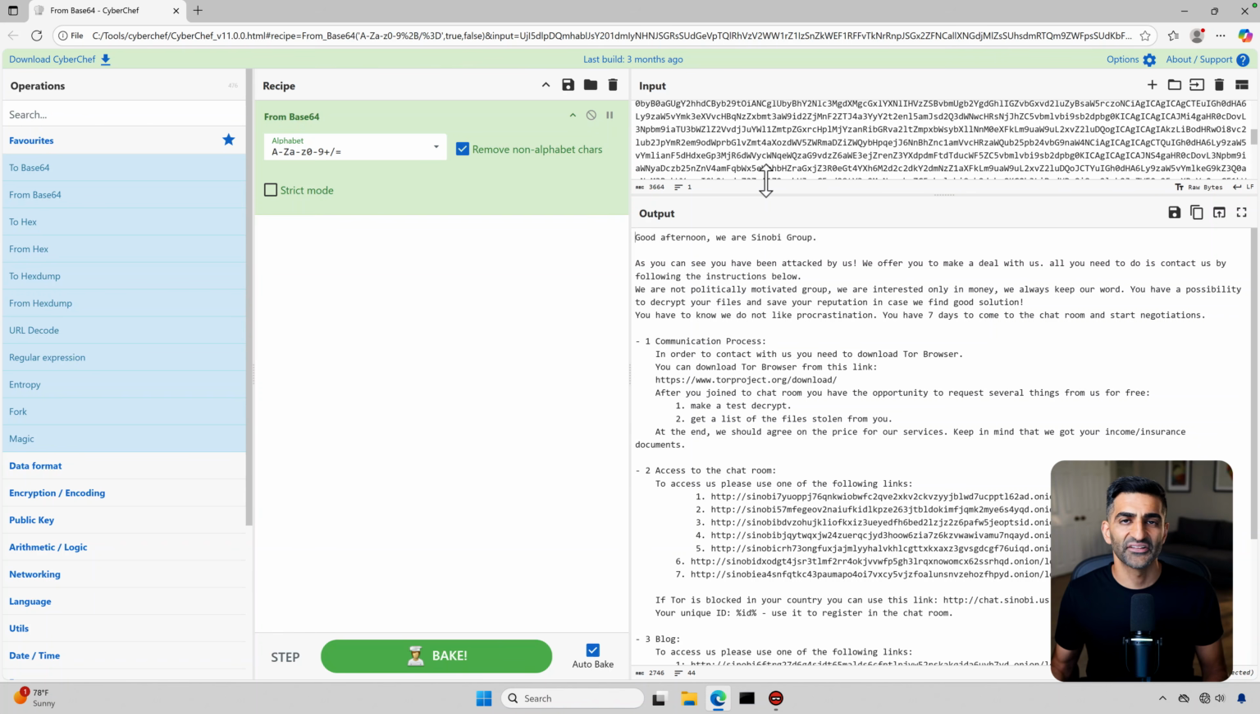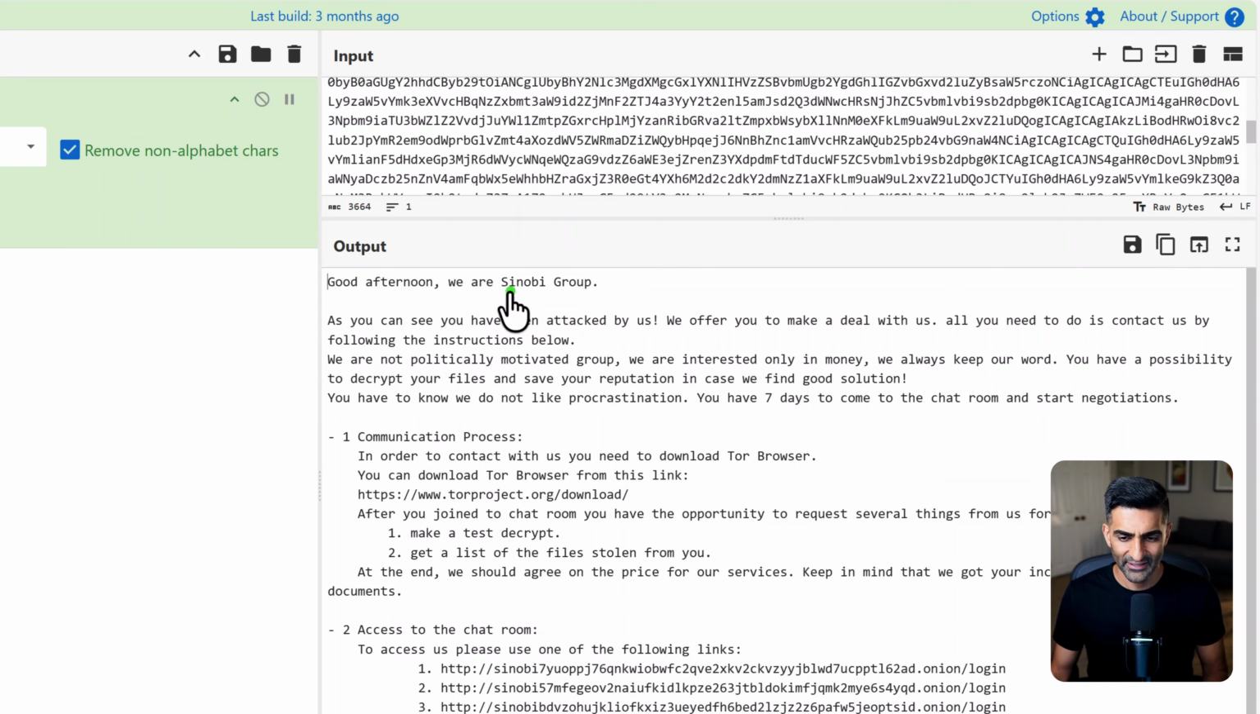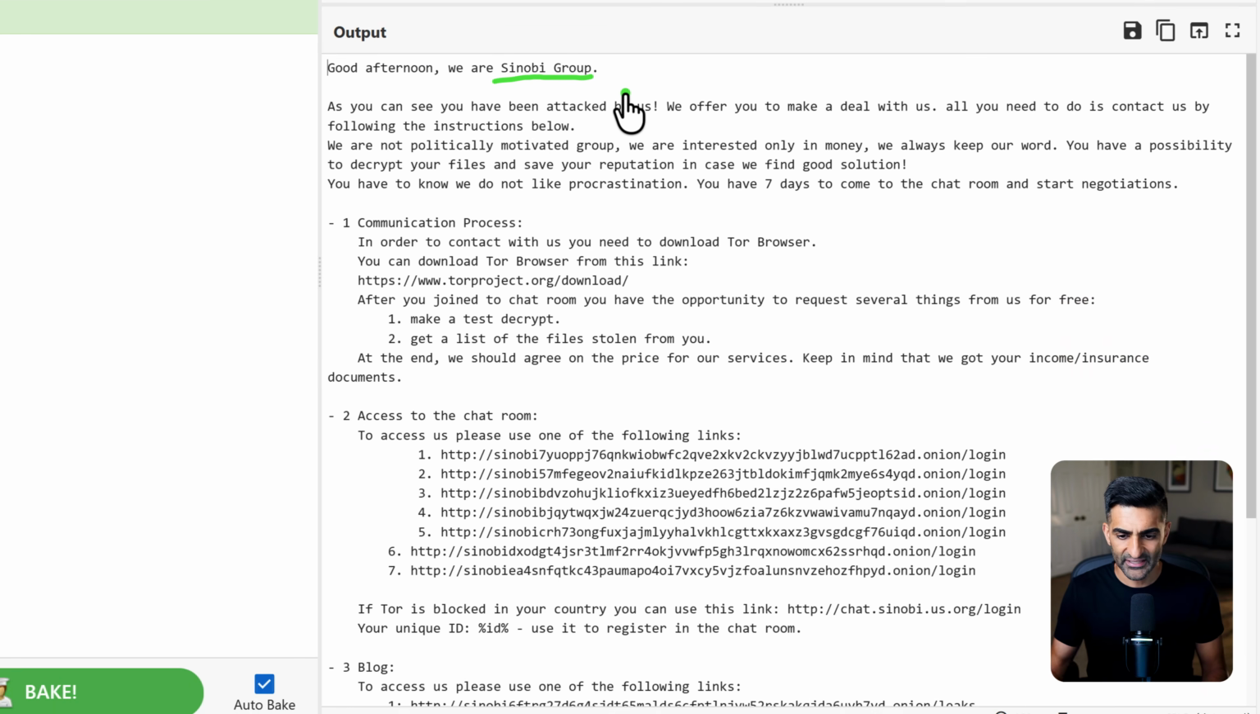And this turns out to be the plaintext ransom note. And this is the exact text the malware was printing out to every printer it can connect to. And it's also the moment that this sample tells us a little bit about itself. You can see right here that it identifies it as part of the SINOBI group or the SINOBI ransomware operations. And of course, below we have some additional details regarding how to actually make payment.